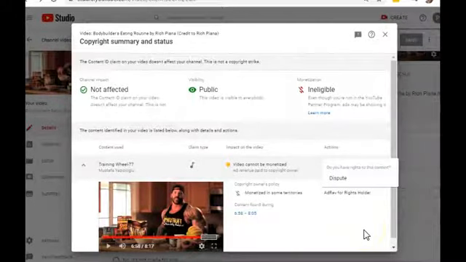Also, please take note that you will have different action options in here depending on the content ID claim. For my copyright claim, I have only dispute. Other options will be to replace the song, mute the song, or other options that will be available depending on your content ID claims.